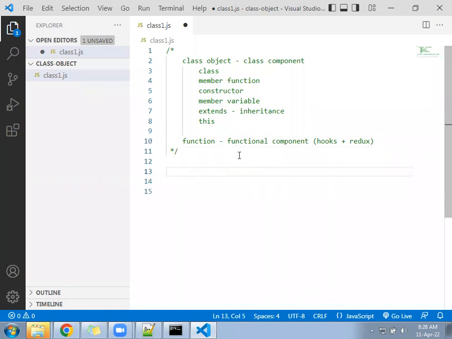So next we will understand how to create the class, how to write the function inside, how to use the constructor, how to pass the parameter, how to create the member variable, how to use the this operator, how to inherit a class using the extends keyword, and many more things like input and output. After that, we will be eligible to learn the React class component.